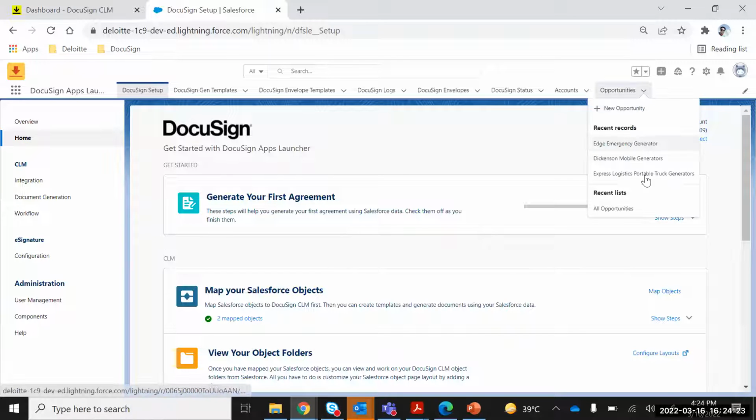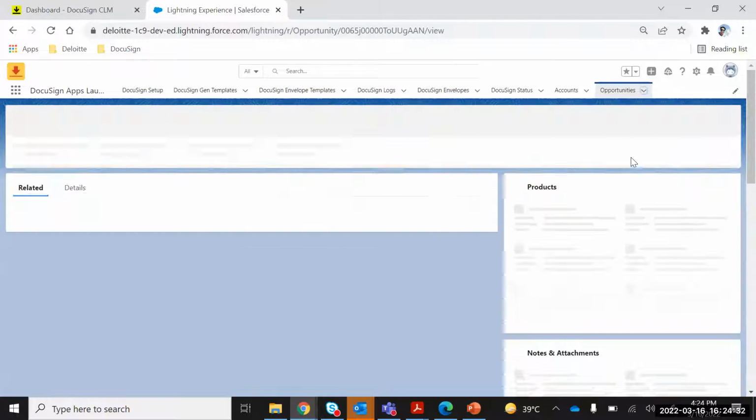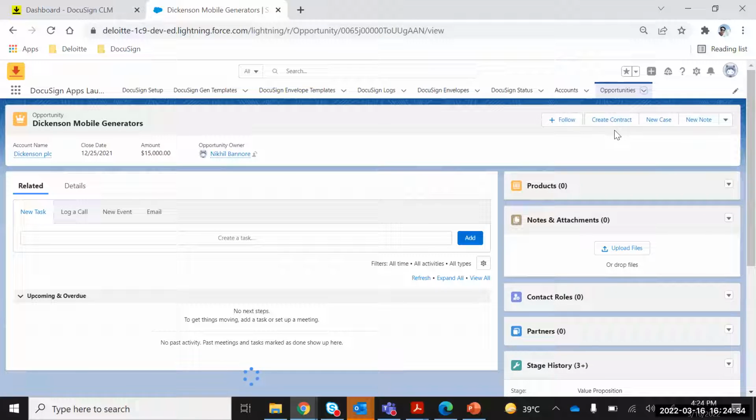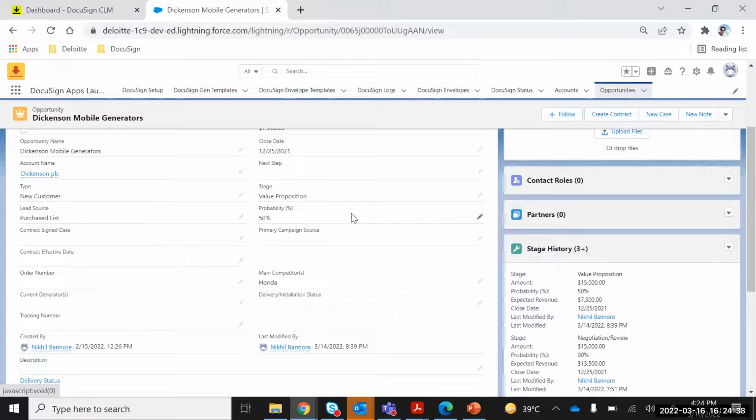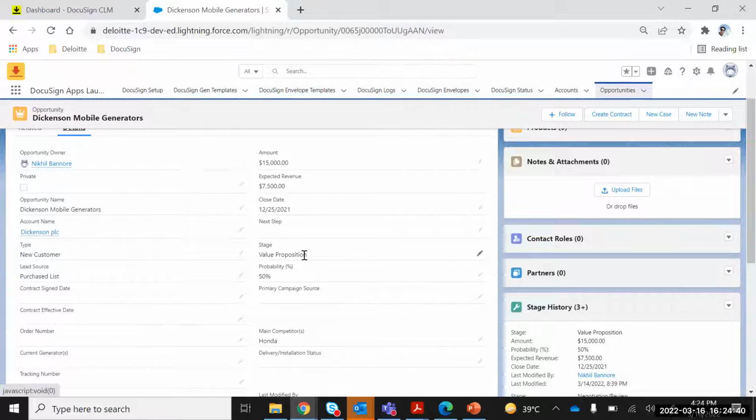Now here I can see all the opportunities. I can search for opportunities, but these are the opportunities which are already available with me. I just recently visited them, so that's the reason they are available in the drop down. Now, if you can see here, the stage of my opportunity is value proposition.